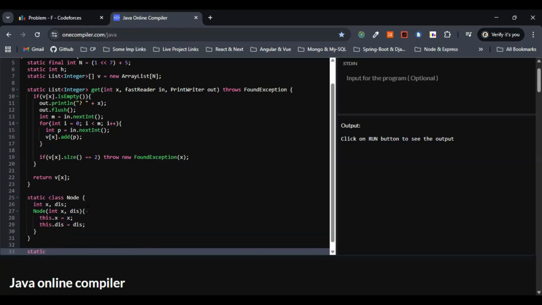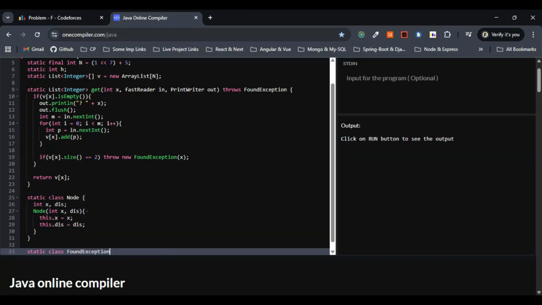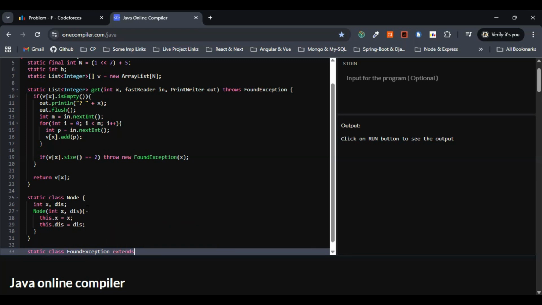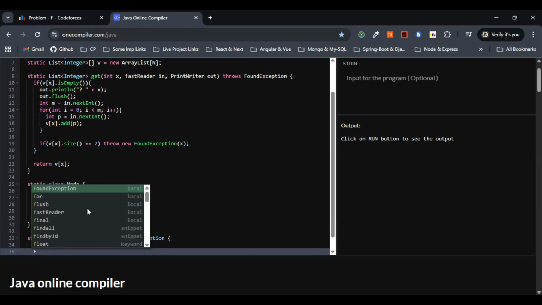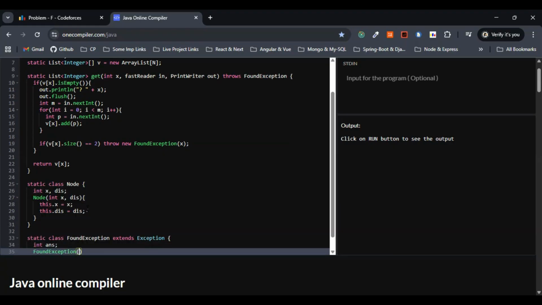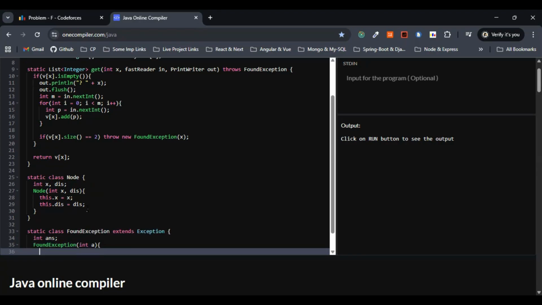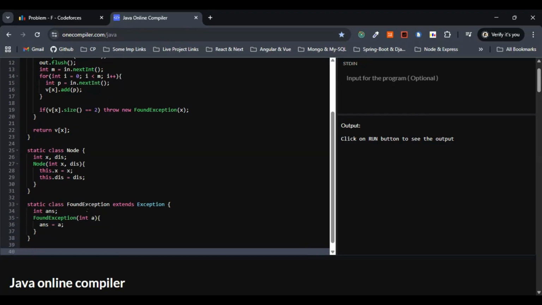So I'll just go with static class. Let me go with a FileNotFoundException here. So let me give extends Exception. Yeah, so this is fine. Initially, let me go with the answer. Let me go with the FileNotFoundException of int a. Yep, so let me assign answer to the a. Let me come out of this one entirely as well.